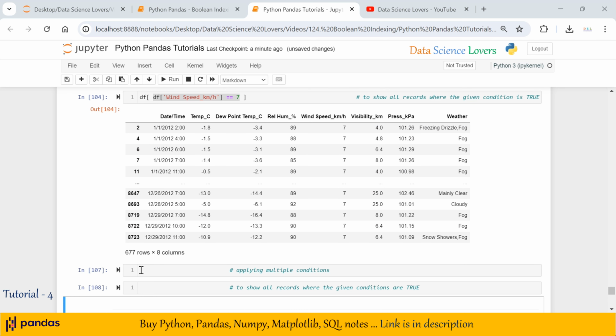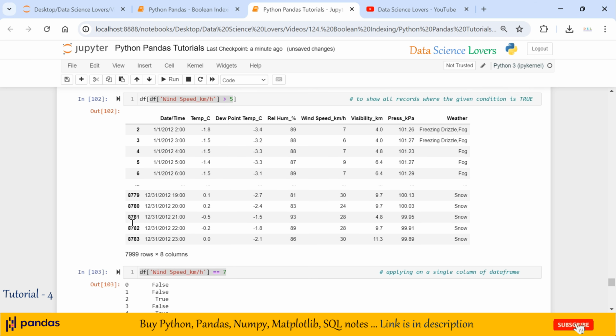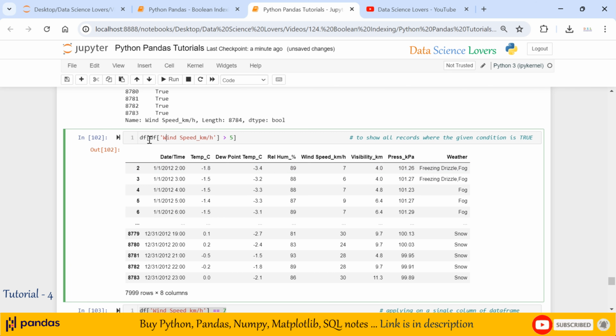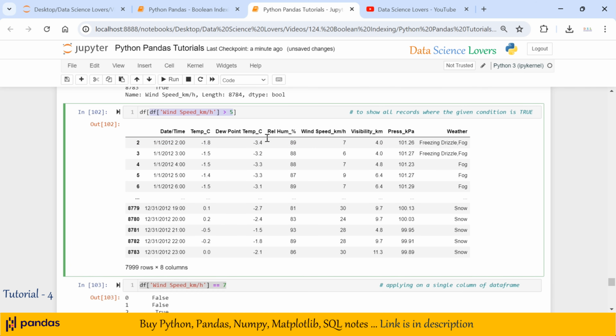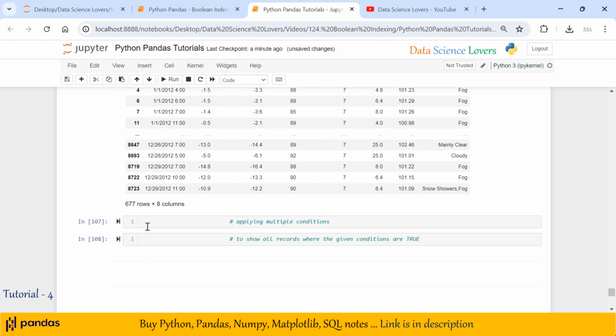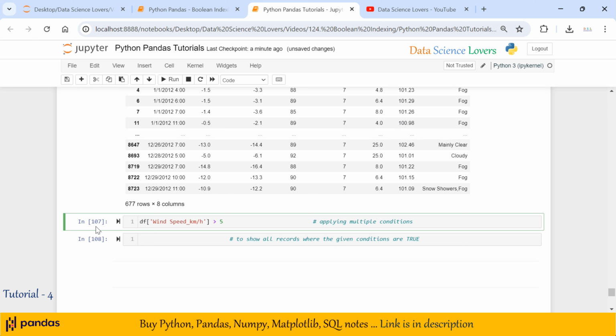Now we will do Boolean indexing with multiple conditions using the OR operator. Here we will use two different conditions on two different columns. Our first condition, we will keep this only. Our wind speed should be greater than 5. This is our first condition. We will put this condition in round brackets, and we will pass one more condition.